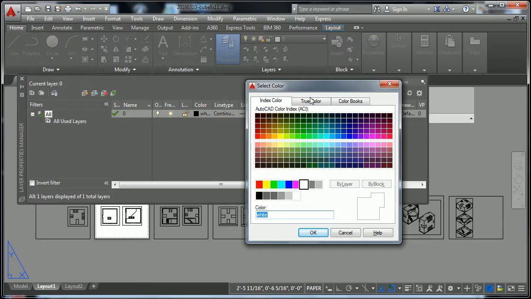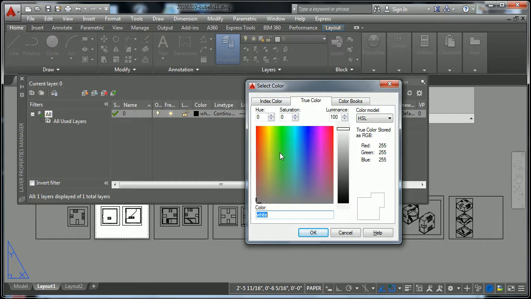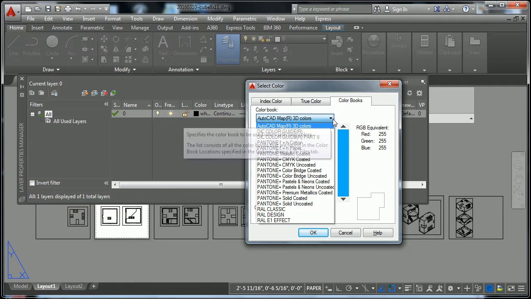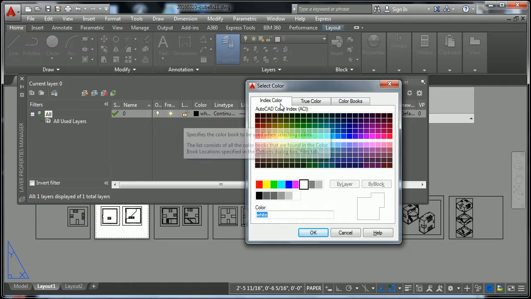In this dialog box, you can also choose a color by this range right here, as well as change the menu for the type of colors that are available. But in our drawing exercises, we are just going to use the index color chart. Okay.